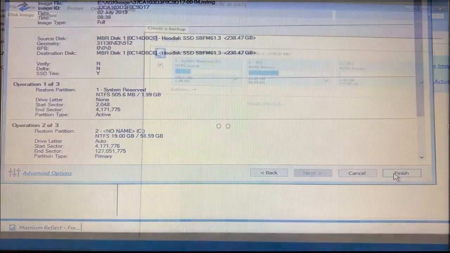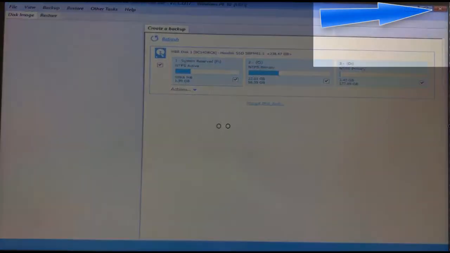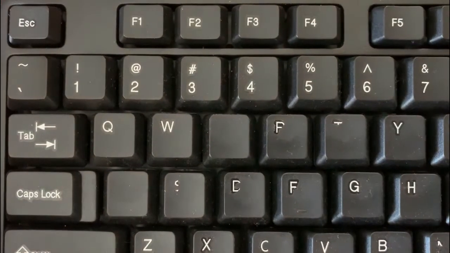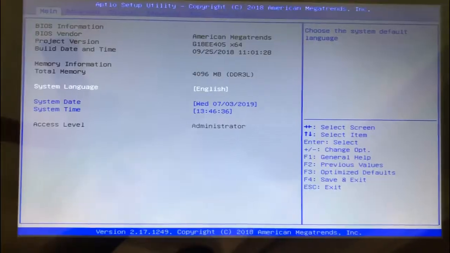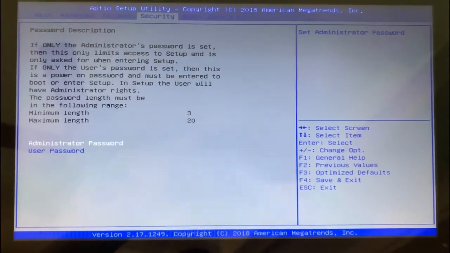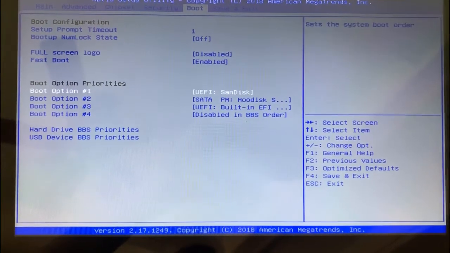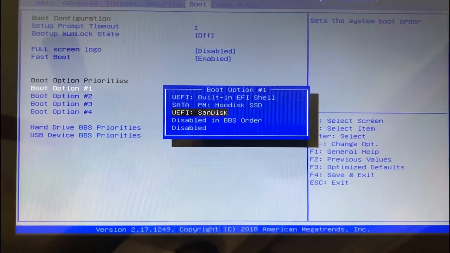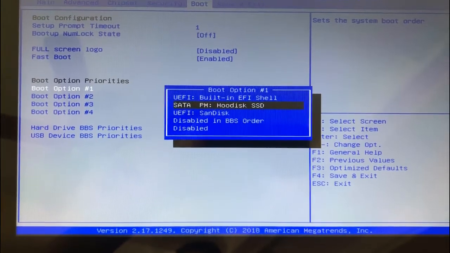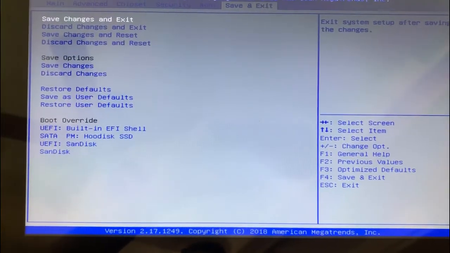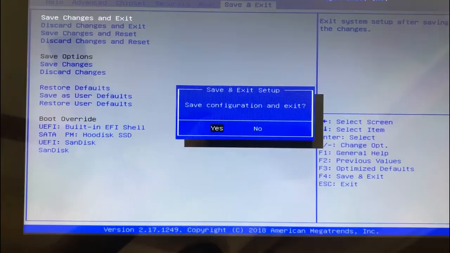Once it's done, you can hit Close and hit the X at the top right of the screen. And do the same thing by hitting Escape to go to the BIOS, so we can reselect the proper drive to boot from. Again, go over to boot option 1, hit Enter and select Hard Disk, Enter, and over to save and exit and hit Enter.